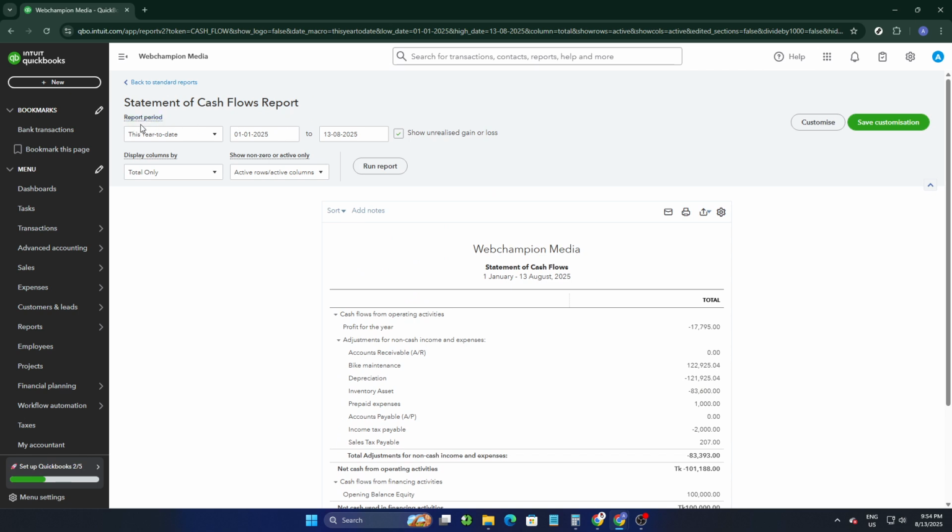This is where customization comes into play. To customize the report, look for the Report Period option. Clicking on it allows you to set the specific time frame you wish to evaluate. You can set both a starting date and an ending date that makes the most sense for the analysis you're performing. Take your time here, as selecting the appropriate date range is crucial for accurate reporting.